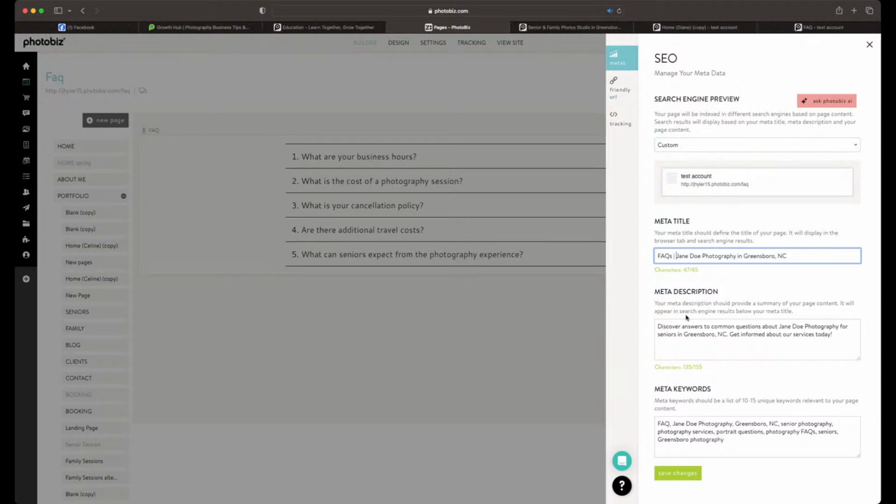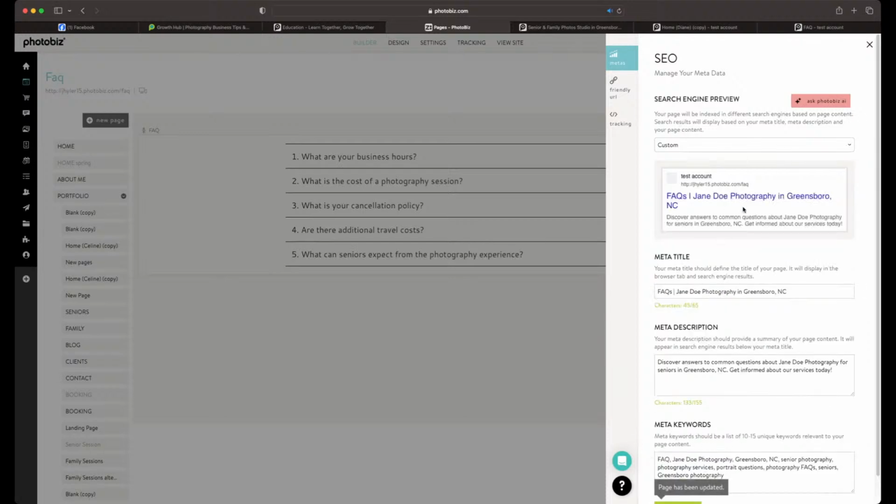So listen to this description. Discover answers to common questions about Jane Doe Photography for seniors in Greensboro, North Carolina. Get informed about our services today. Then meta keywords: FAQ, Jane Doe Photography, Greensboro, North Carolina, senior photography, photography services, portrait questions, photography FAQ, seniors, Greensboro photography. Perfect. Look how this looks.